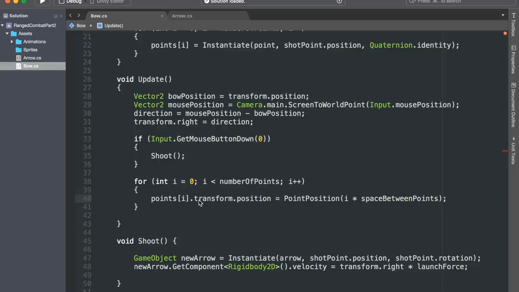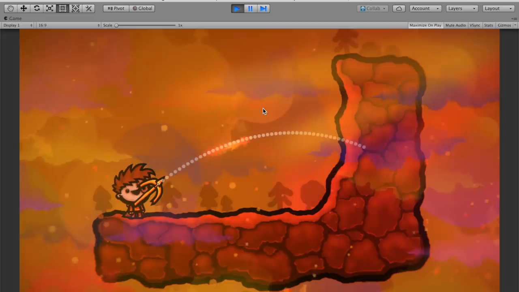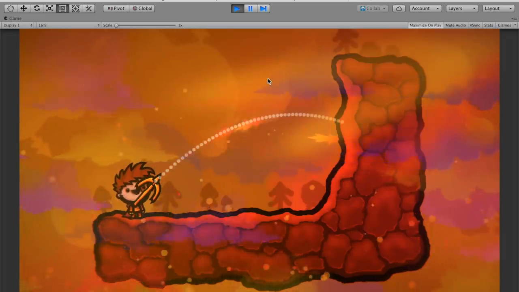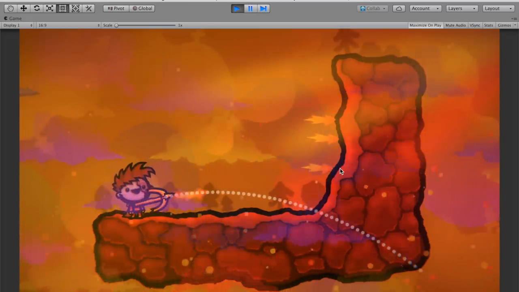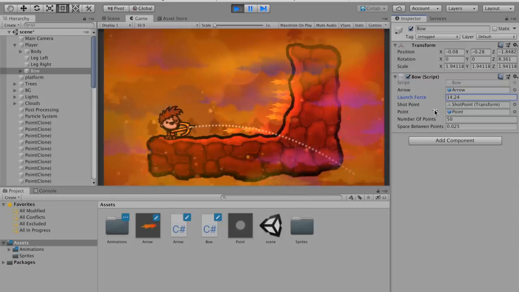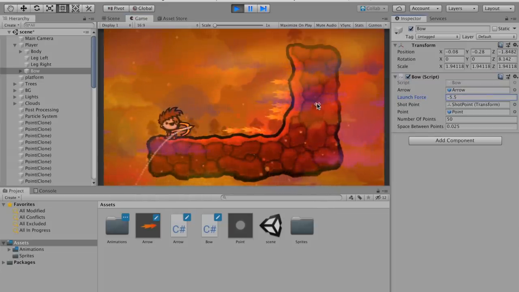So save your script and let's go back to Unity one final time. In here, drag and drop your point prefab inside of the slots. I'll set number of points to 50 for example, and I'll choose 0.025 for the space between my points. Pressing play, you'll see that indeed we have a beautiful curve that is showing up, and our arrows are following it very precisely. Of course, you'll see that whenever we change the value of launch force, the trajectory updates automatically to reflect that change.